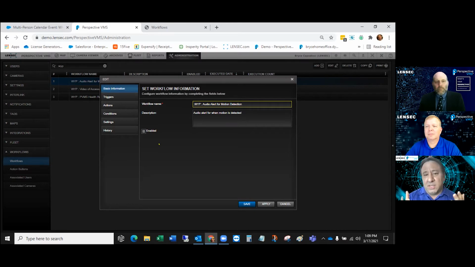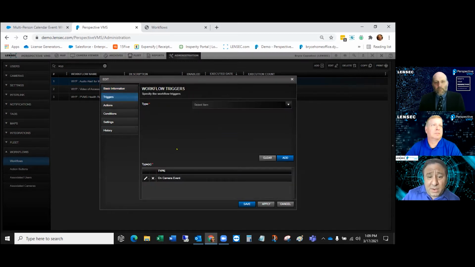This particular workflow is just to create an audible alert for motion detection. I'm not going to go into all the details that are required to create this. We do have online help tools, and you can always reach out to support@lensec.com to get help in configuring these. You want to create a name and a short description so it's easy to follow, and you want to enable the workflow. Now we get into the fun part.